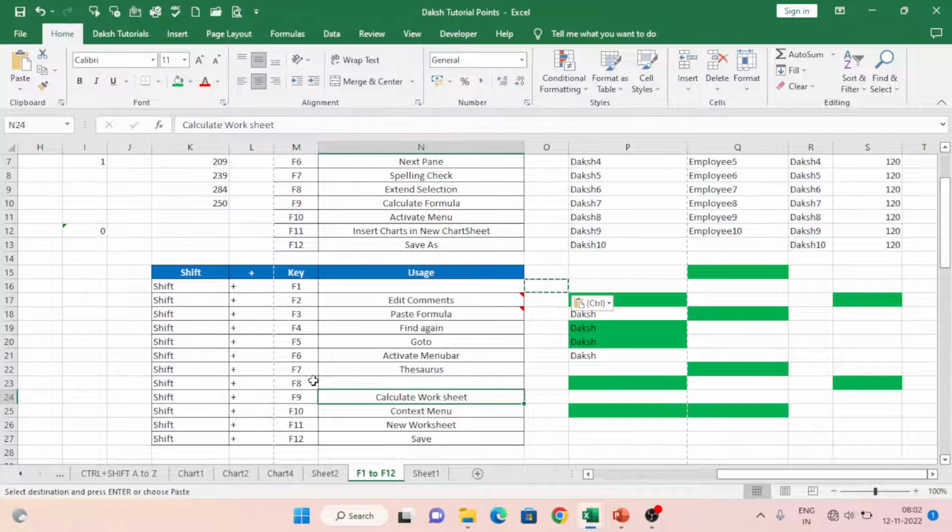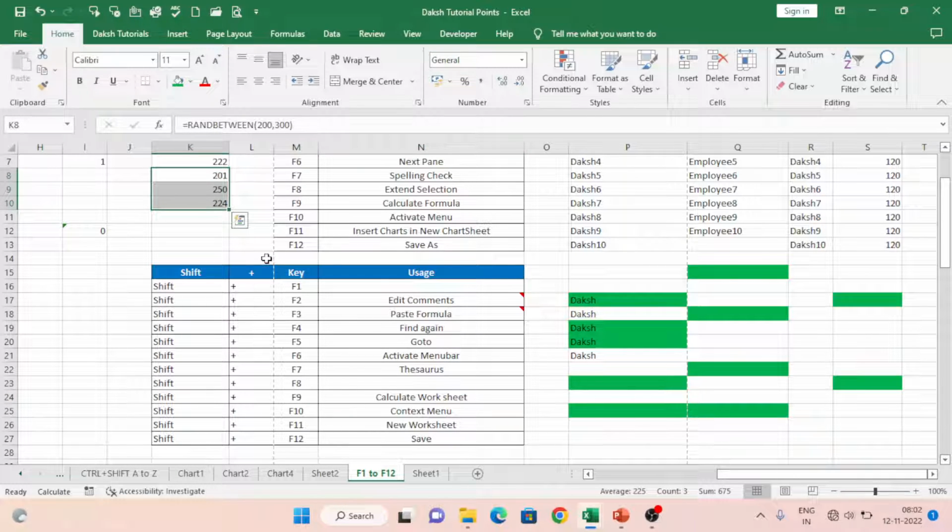Then for Shift F8 there is no shortcut key as of now. Shift F9, we have calculate worksheet. This worksheet will get calculated. Shift F9, you just observe that it is getting calculated here. If you see, Shift F9 is getting calculated.